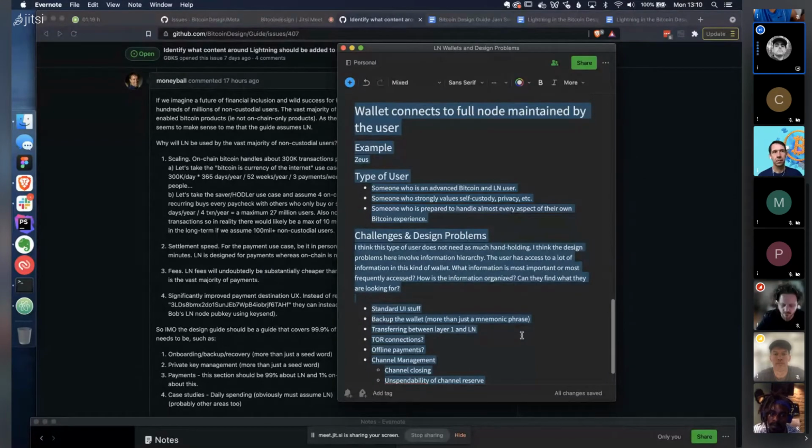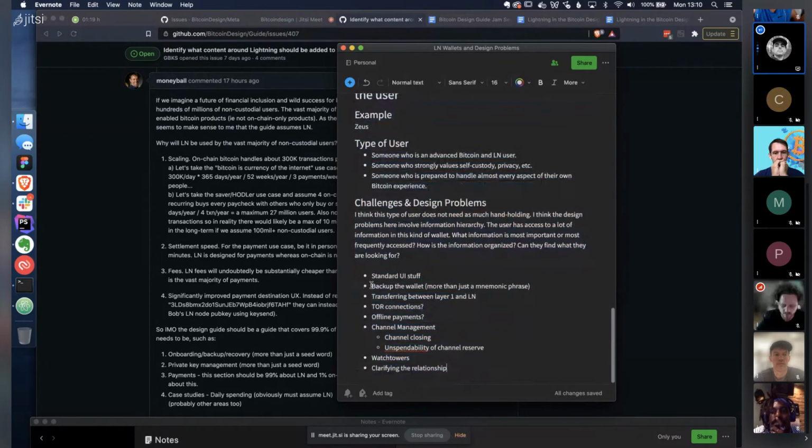This type of user is an incredibly advanced Bitcoin user. They understand Lightning. They have strong values about self-custody and privacy. They want to manage every single aspect of their own Bitcoin experience. And this kind of person has to not only worry about backing up the wallet, they have to worry about Tor, offline payments, channel management, the unspendability of the channel reserve. They probably have their own watchtower set up. That's a lot. And Steve, when you mentioned wanting to gear this towards the 99% use case, I feel like Zeus and Umbrel and Raspberry Blitz probably fall outside of that 99%.